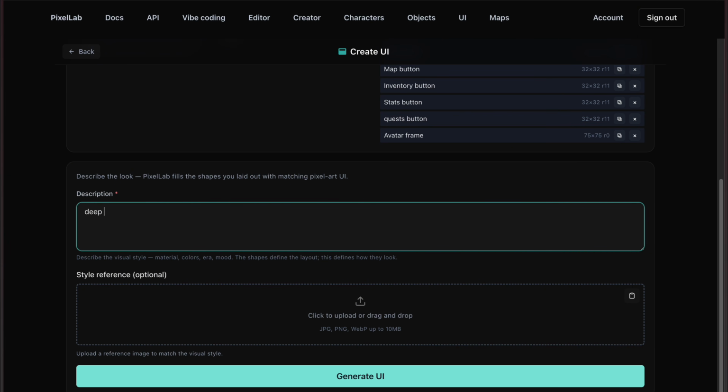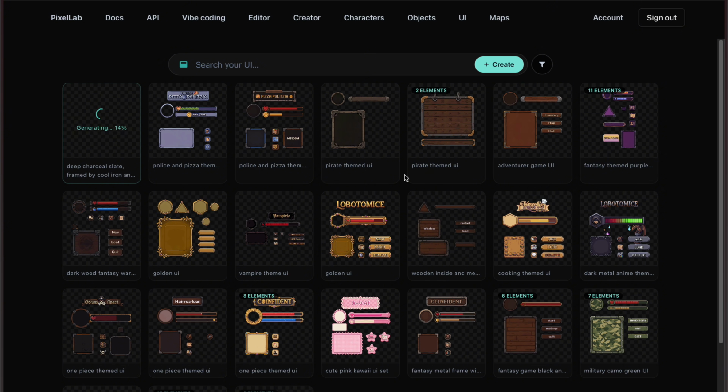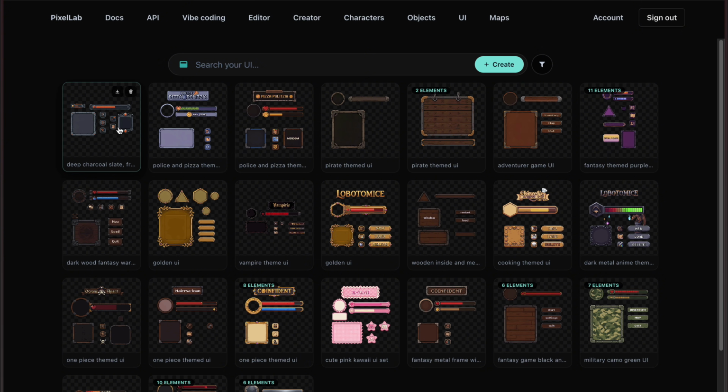Alright, now that I'm done with my layout, I'm going to prompt Deep Charcoal Slate, framed by cool iron and ignited by sharp hits of Hearthfire Orange, which I think will fit the game nicely, but you can prompt for anything you want. Different textures, different details, all types of stuff. And cool, we've got a really nice generation.